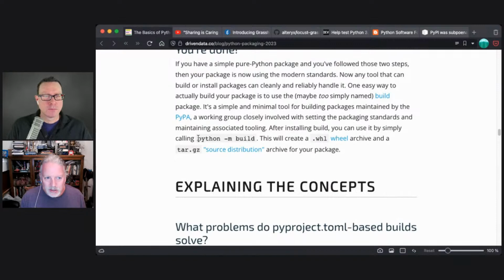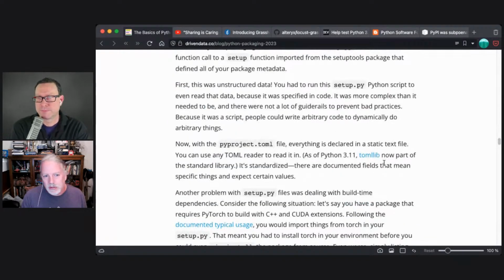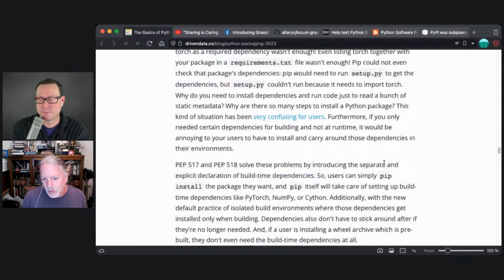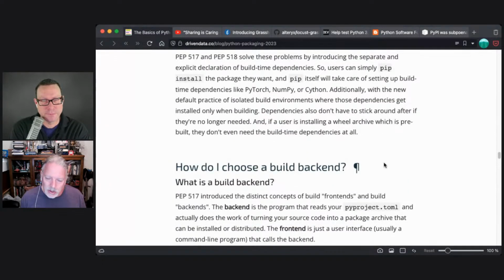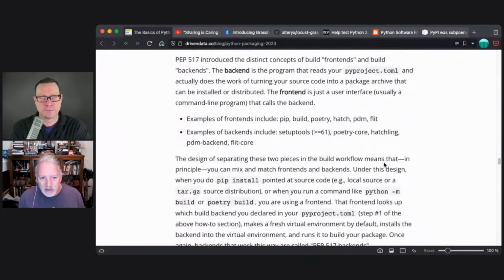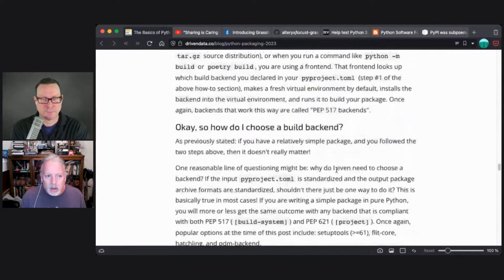Make sure that you understand the build step. python -m build is one way to do it. There are other ways. But then it talks about some of the discussion around why pyproject.toml is there instead of setup.py. I think we're all convinced, hopefully. But then also some choices of backends. So this article used Flit Core to start with, but there's also Hatchling and setuptools and Poetry Core.